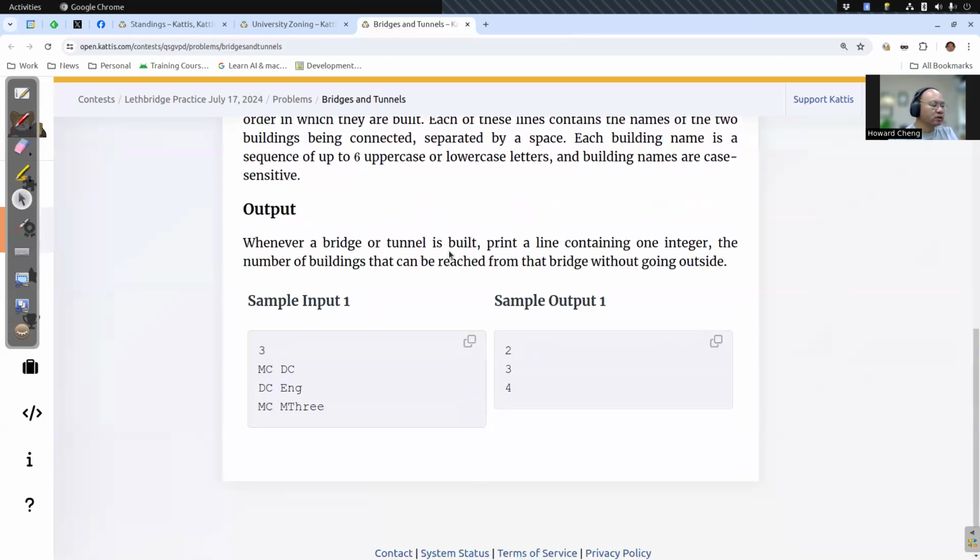Whenever a bridge or tunnel is built, print a line containing one integer, the number of buildings that can be reached from that bridge without going outside. So first MC and DC are connected. Those are the only two buildings that are connected, so you can reach two.